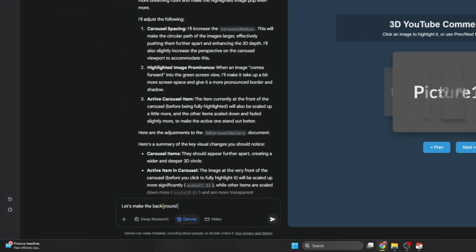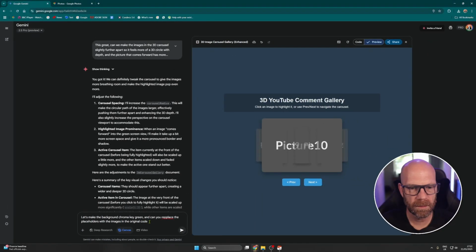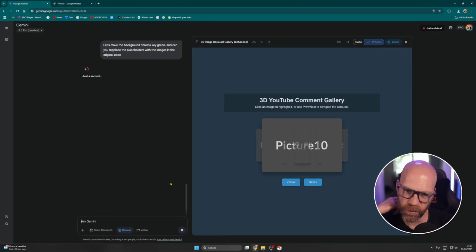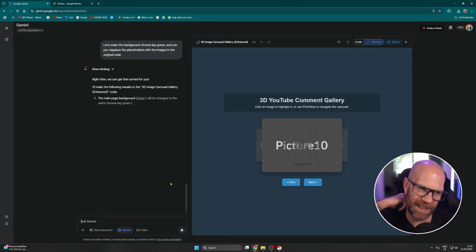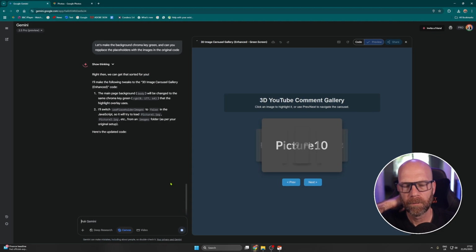Let's make the background chroma key green. Okay. Hope you understand that. And can you replace the placeholders with the images in the original code? Okay. So I want to make sure that the background is a proper chroma key background, so I can cut it out when I'm going to use it. And we'll see whether it also puts in the images that I want.